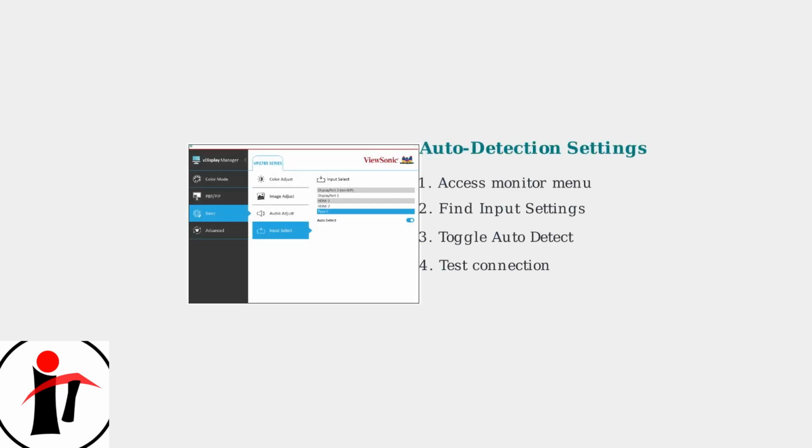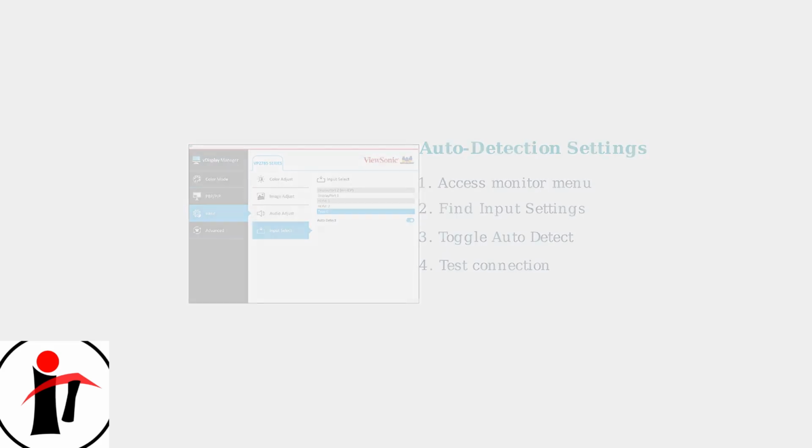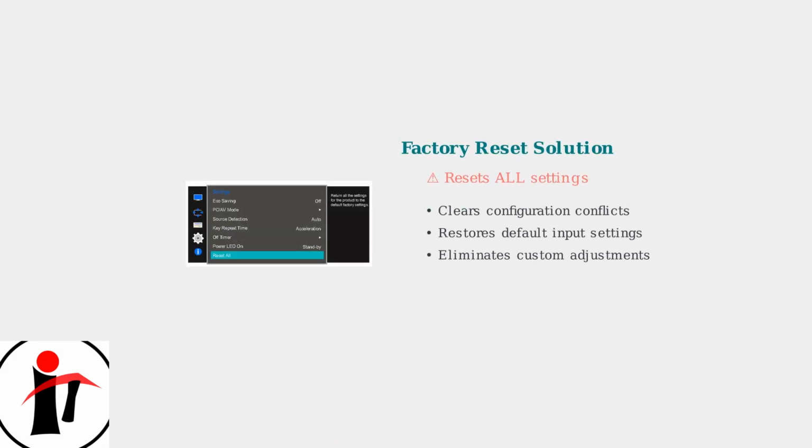Start by manually cycling through input sources using your monitor's physical buttons. Check your monitor's auto detection settings in the menu system. Many monitors have an auto detect feature that can be toggled on or off. Sometimes toggling this setting resolves detection problems. If input source selection doesn't resolve the issue, try resetting your monitor to factory default settings. This eliminates any configuration conflicts that might be preventing proper HDMI detection.